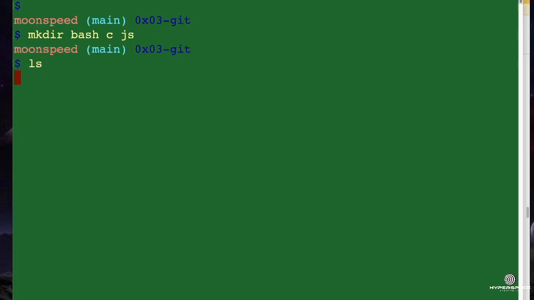I'm first gonna clear my screen, and then I'm gonna make directory. They said we should create bash, C, and JS. The command to make a directory is mkdir. Go ahead and watch my shell command video. You're gonna know how to do all these things. And when you enter an ls, you're gonna realize that you've suddenly created 3 directories, which is bash, C, and JS in there.